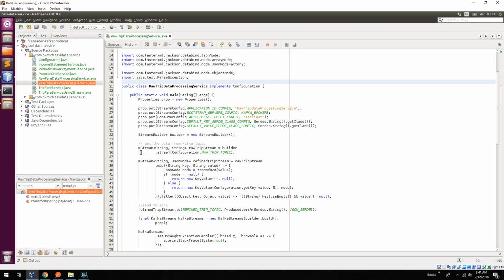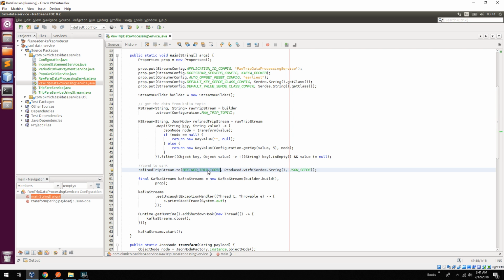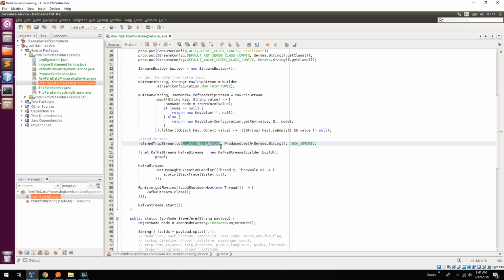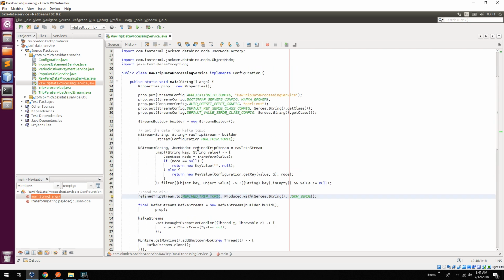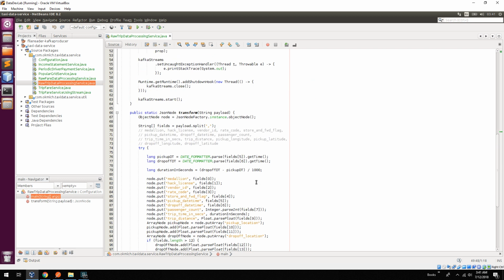And once you have done all the processing, you will now send the data into another topic. In this case, we called it refined trip topic. So we read the data from a raw trip topic, we perform all we want to do, and we send it to a refined trip topic as JSON. Now, from that single line of text, we're creating a JSON object using the Jackson JSON libraries.